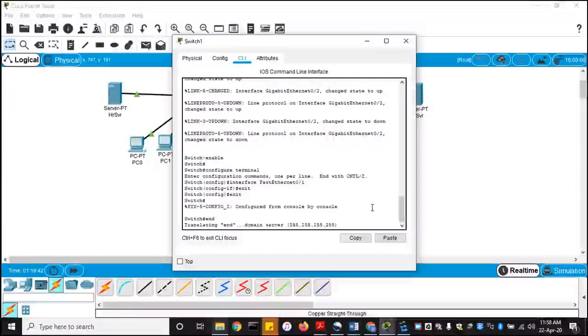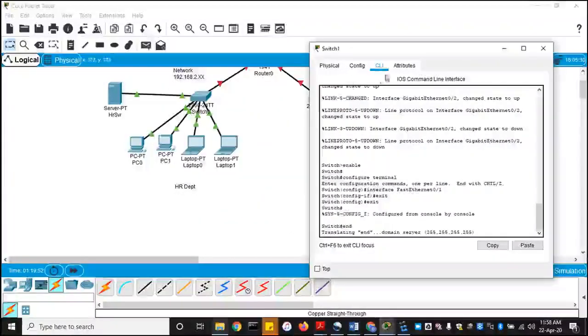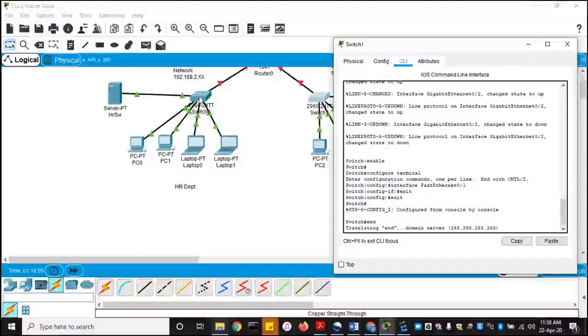I hate when that happens, typing the wrong command. Anyways, let's wait for this guy to close. But in the meantime, we go to this other switch, the second switch on the HR side.